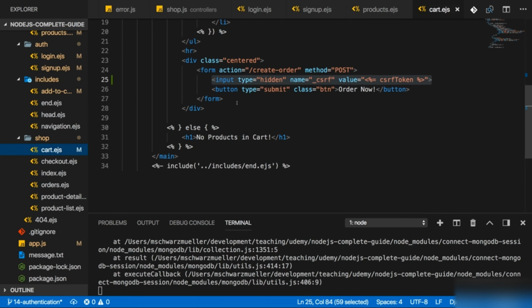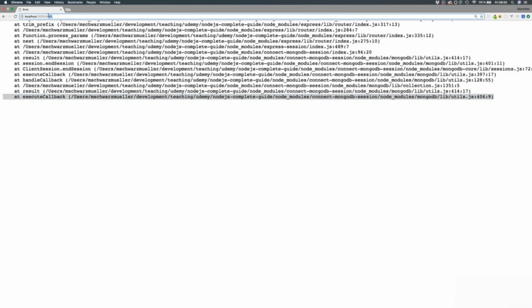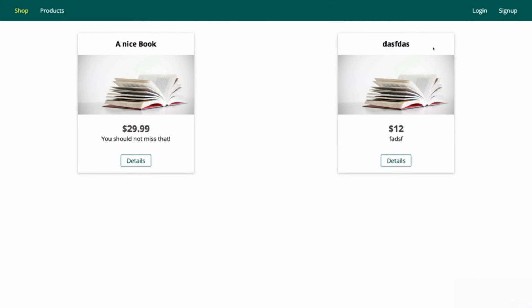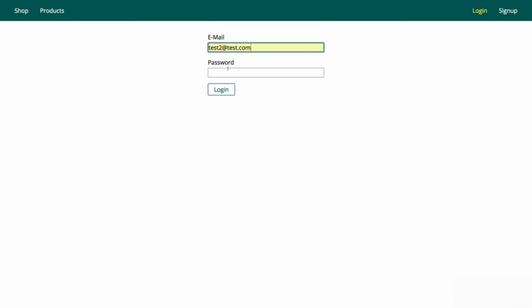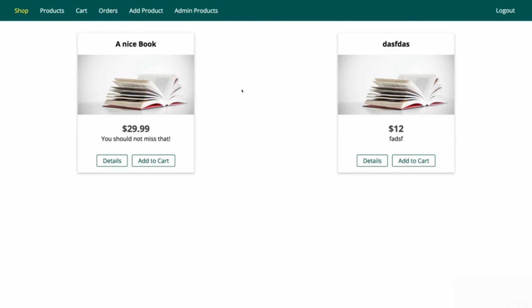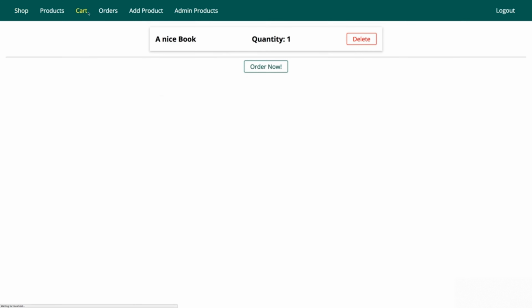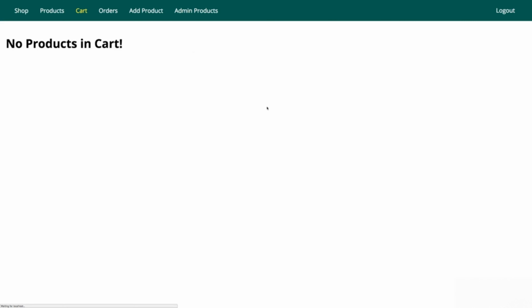And if you save all that, and you now go back to your, let's say, starting page, and you visit the login page, and you do log in, this now works because we have that token. We also can add items to the cart. We can also order them. Well, there is an error, which we'll fix in a second. So for now, let's not order them, but let's delete them. This works.